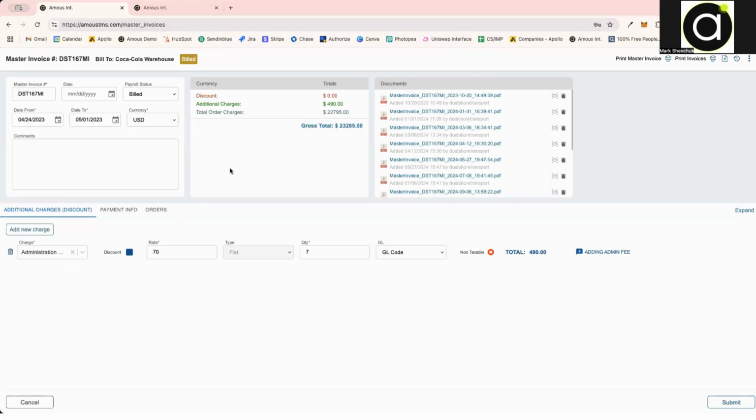It looks very similar to the payroll screen because at the end of the day, this is financials. In this case, we're just doing the billing side. So we broke it up so that you have all the information as far as dates, invoice number, master invoice number, comments, things like that. It's going to have a middle box that shows you an overall financial snapshot: what the additional charges were, total charges, gross totals, things like that.